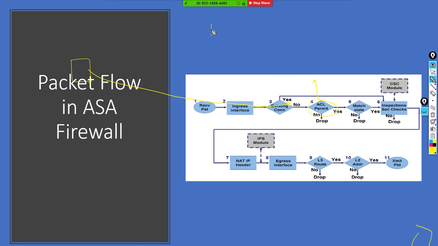I told you on a Cisco switch and a router we have to write this access list manually, but inside an ASA firewall it is present by default. The first thing that happens is the access list check. If the access list allows it, it will go to the next concept, that is NAT.